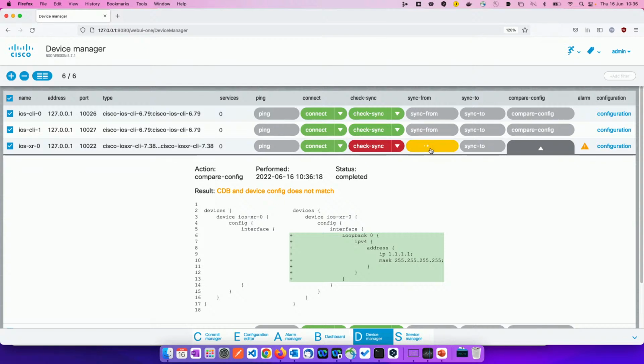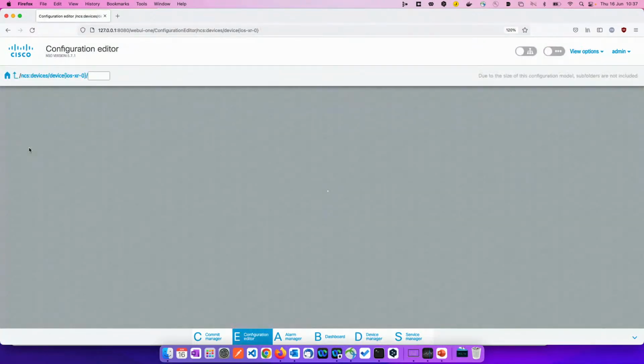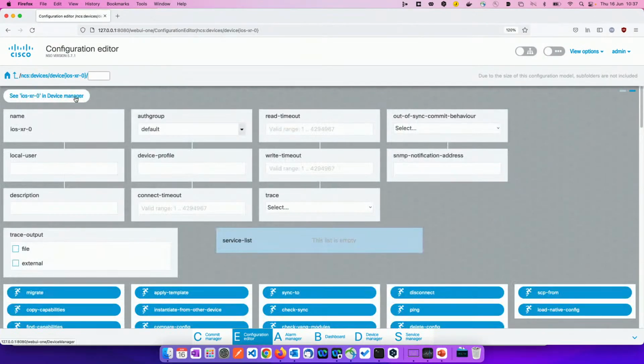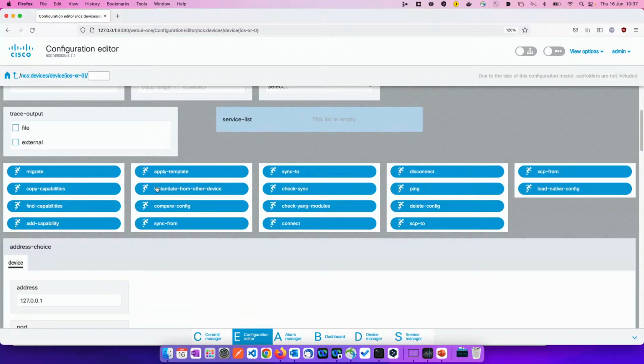Let's do a sync from, so we can prove that the configuration was pushed to NSO. So I did a sync from. Now, if I do the check sync, all is green. So if I go to the device, this is the way that we configure the devices using NSO Web UI. So usually in the CLI world, you type the command, you do the tab. Here, you scroll down, and you have these tiles to make the configurations.